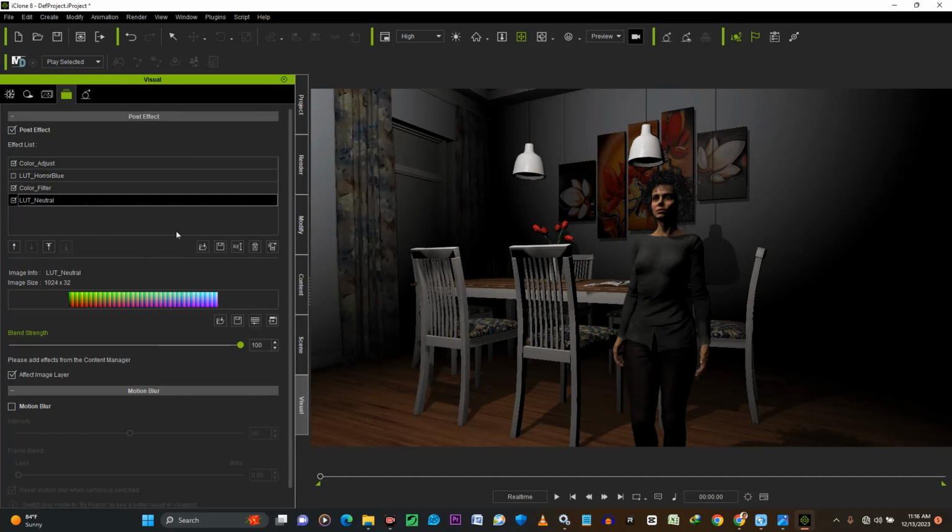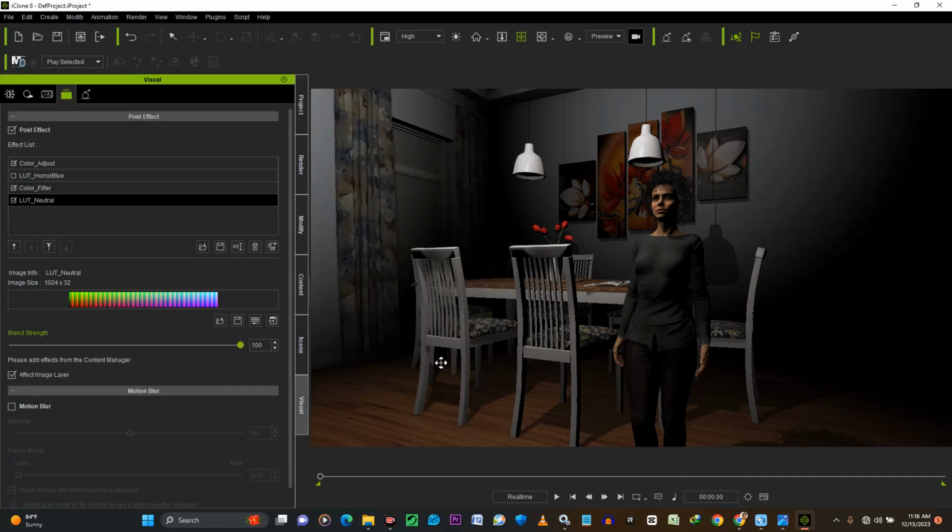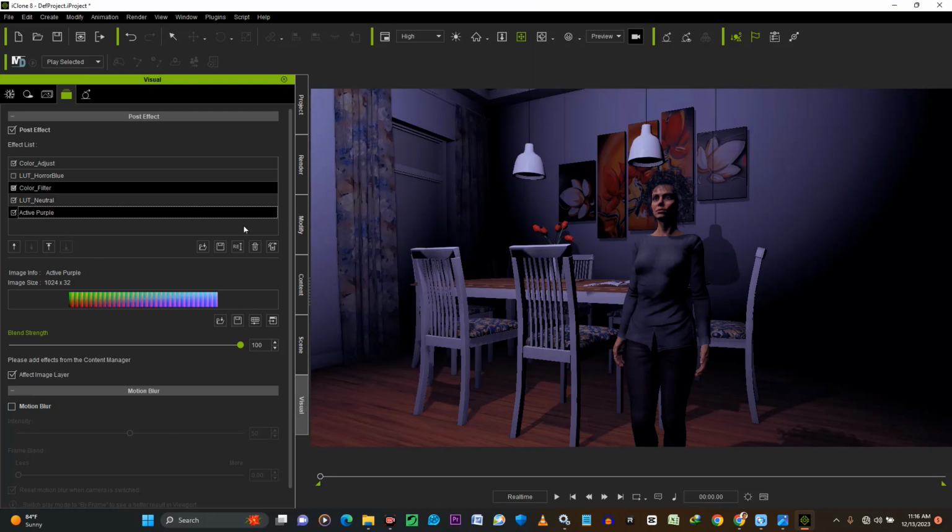I do recommend also having it. Another LUT which is very good is called Active Purple. Active Purple is a very good one for this kind of scene. It creates a kind of texture which is very important. But apart from that, there's something called effects.